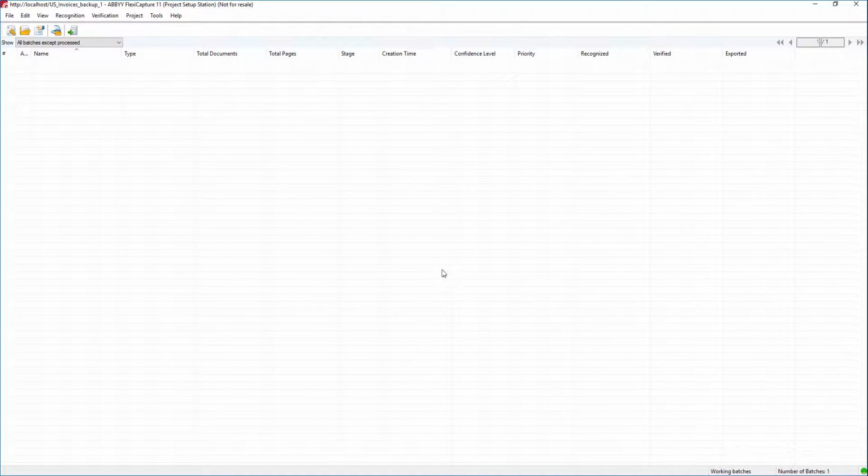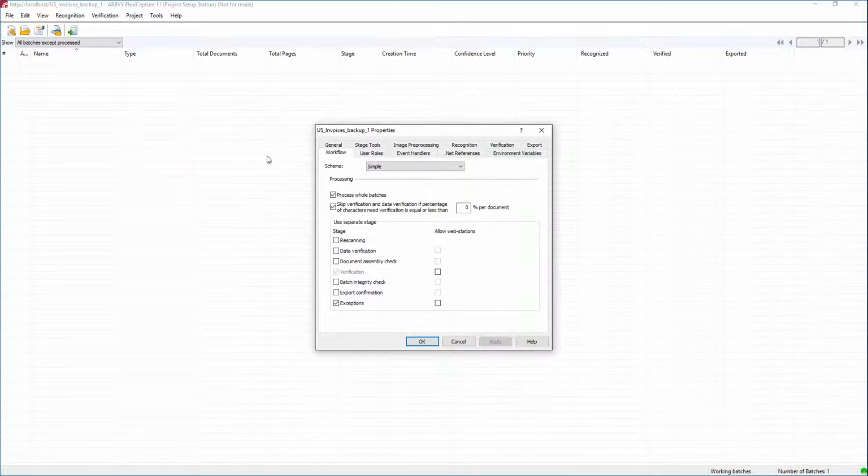Hello, today I'm going to show you how to set up a custom stage in ABBYY FlexiCapture Distributed. Now the first thing we want to do is open our project setup station, which you see in front of you. We're going to go to the project menu and hit our project properties option.